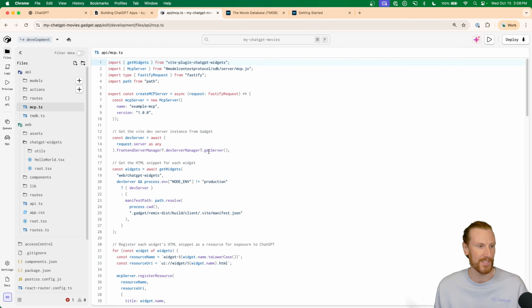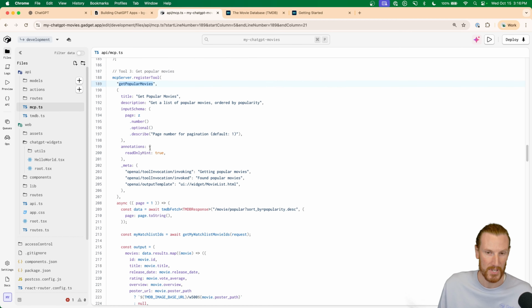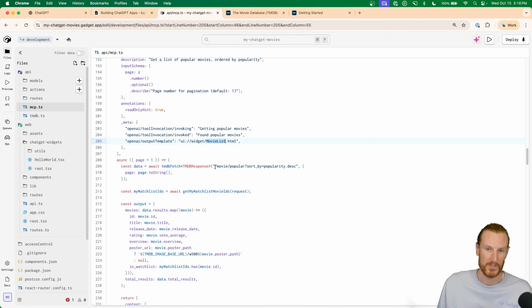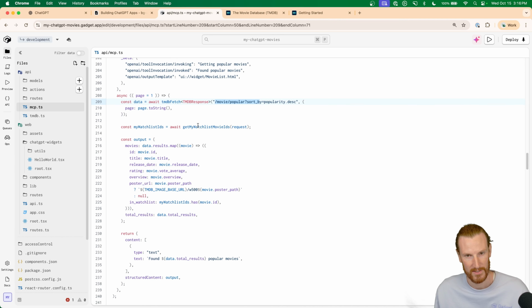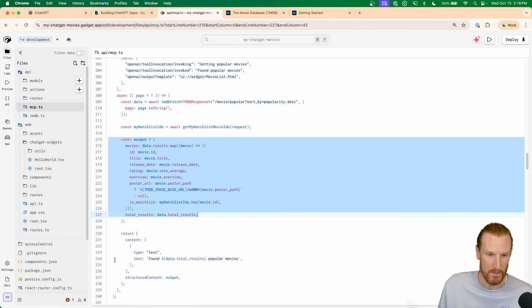Just calling the search movie endpoint in the movie database. Once again, we're just fetching data, similar output, returning it as structured content. It's going to feel very similar. We do the same thing for these get popular movies. We're still going to use our movie list widget. We're going to be making a call to the movie database, getting our watch list, formatting our output, returning it as structured content. So as you keep building these, these are all kind of similar options using the same service, the movie database, but it feels pretty similar.